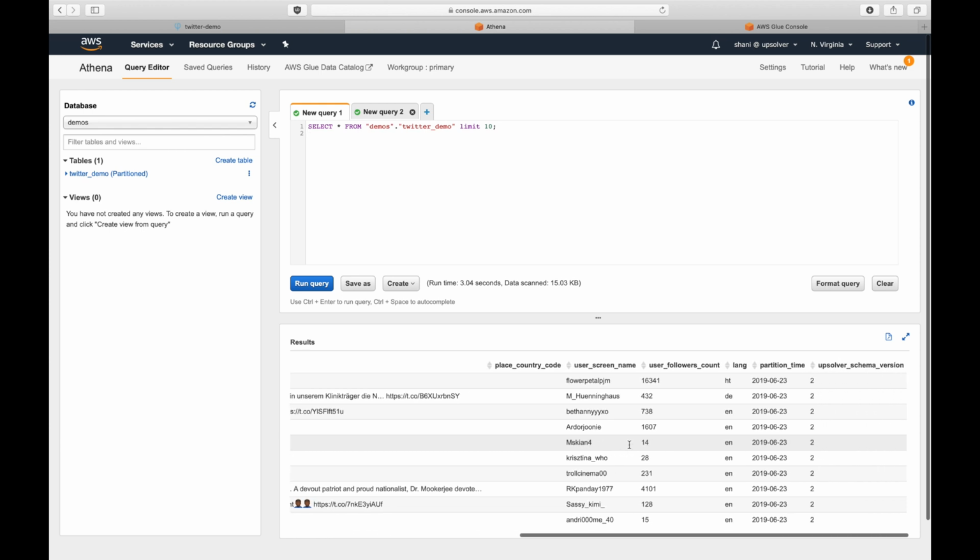In this video, we've seen how you can use UpSolver to easily ingest data from Kinesis and create a partitioned Athena table which stays optimized over time. While creating the table, UpSolver gives us insights into our data and helps us to avoid mistakes. We've also seen how we can easily and safely alter the schema of the table on the fly.